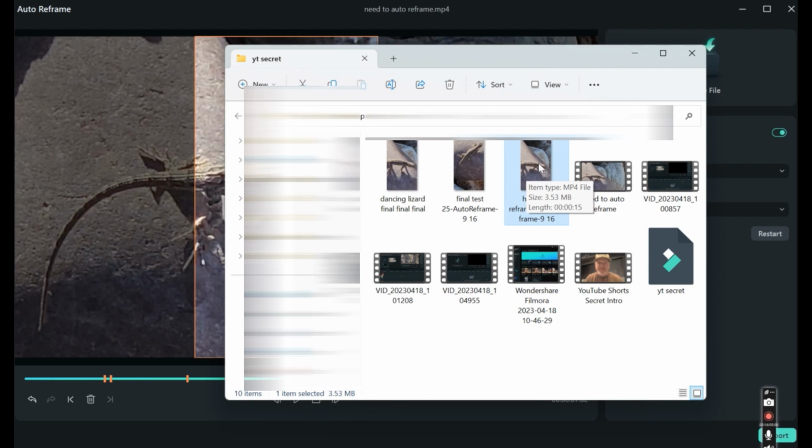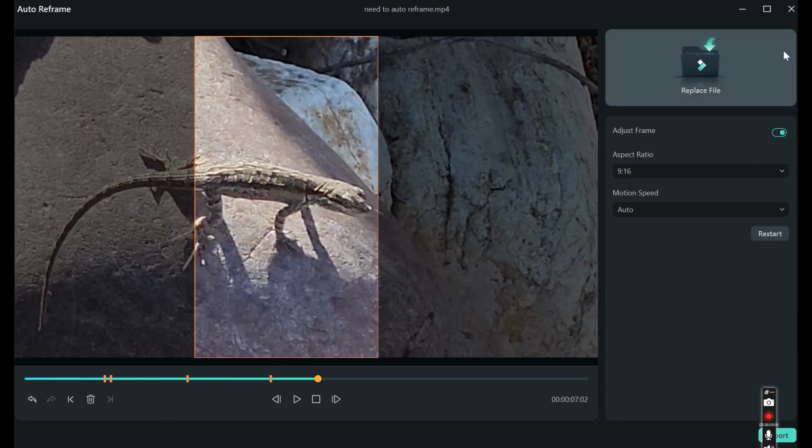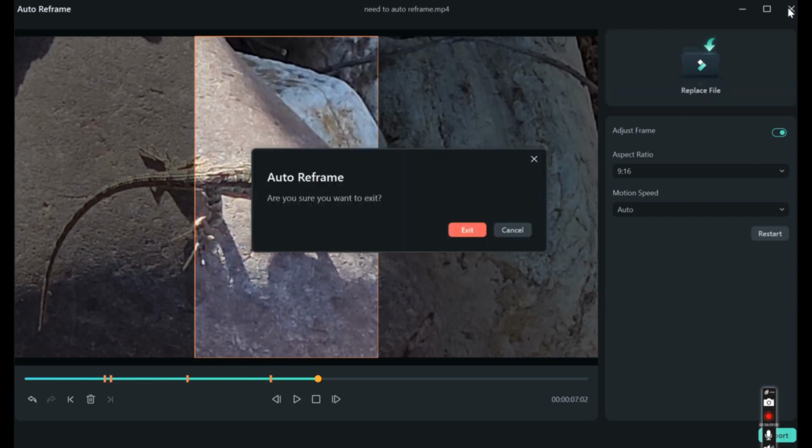But our goal is to bring this back into Filmora to add some audio, maybe a LUT or two, maybe some text, whatever we want to do. Also, we want to trim it up a little bit because remember, we made it a little long, and we want to trim it to exactly the size we want. So remember that name has been reframed, auto reframe 9 to 16. Close your auto reframe window.